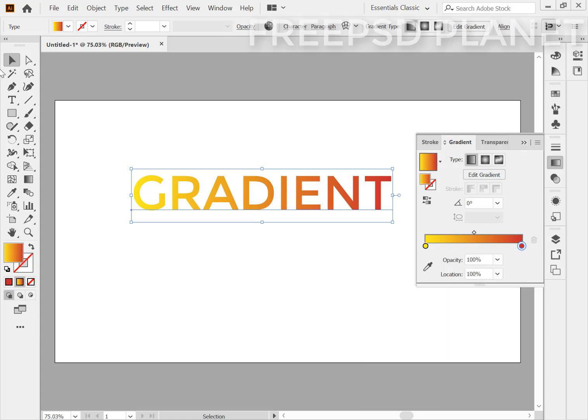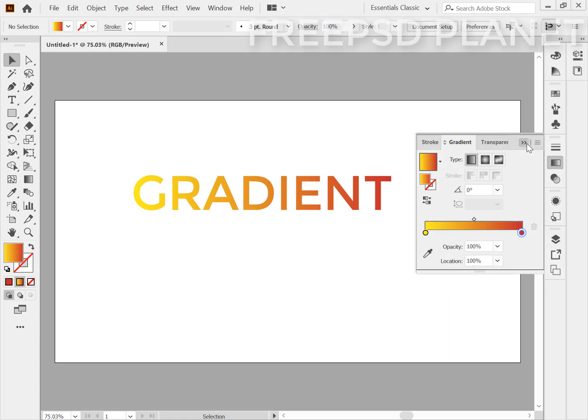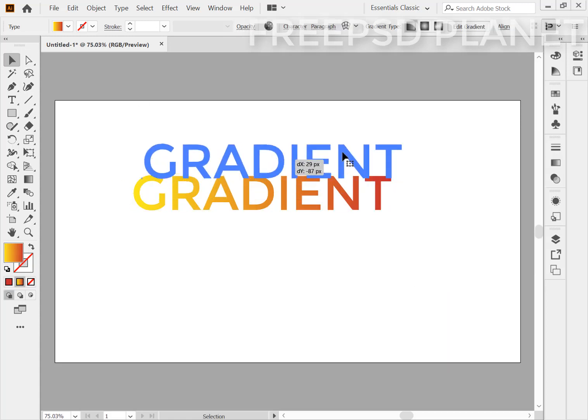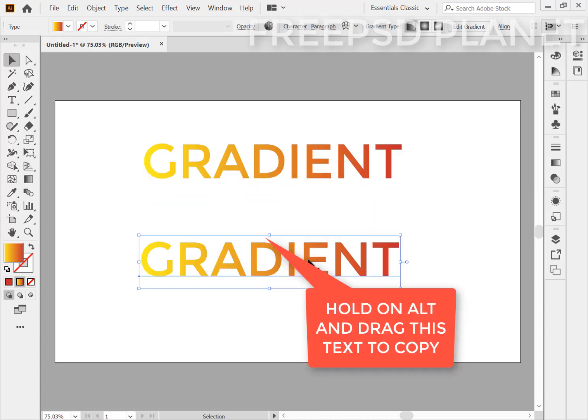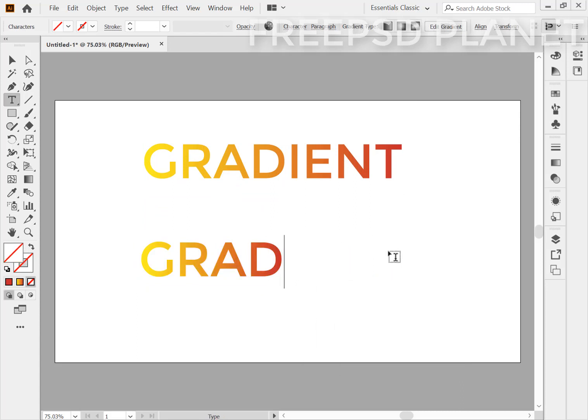So here we go. Now I want to make a copy of this text. Hold on Alt and drag this down. Now I want to edit this text to add.